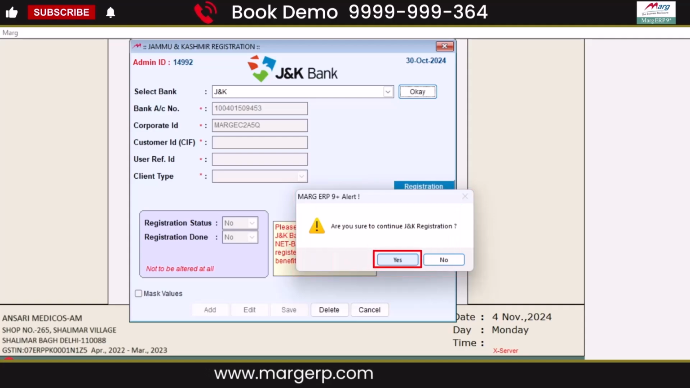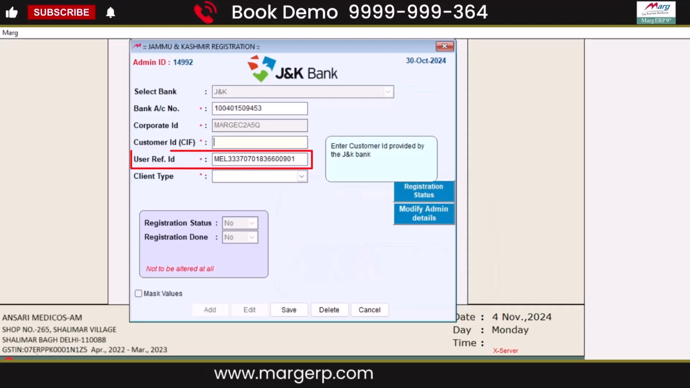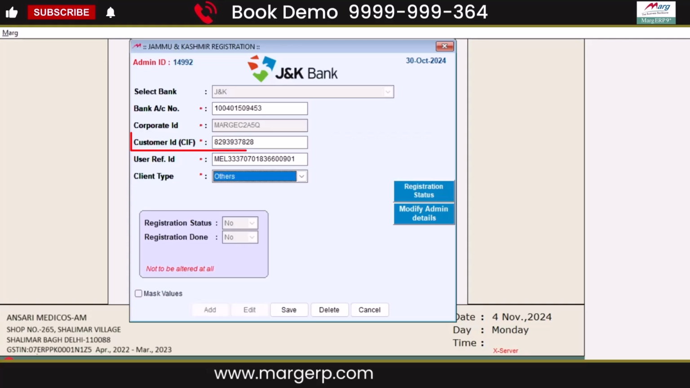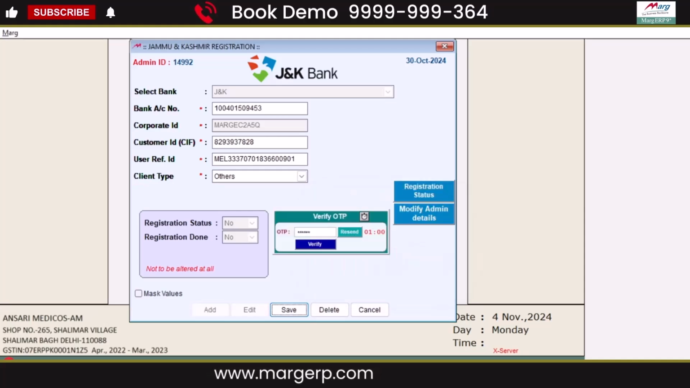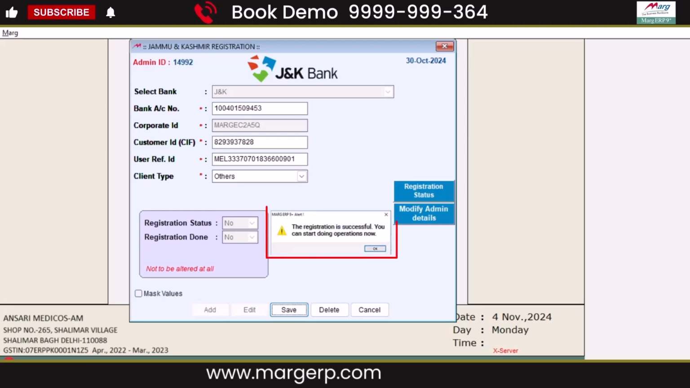Click Yes. Then the User Reference ID will autofill. Then enter the customer ID and select Others under Client Type. Then Save. Your bank details will be saved successfully. Click OK. You'll receive an OTP on your registered number, which you need to enter here and verify. After that, you'll see an alert that says J&K Bank registration has been successfully completed.